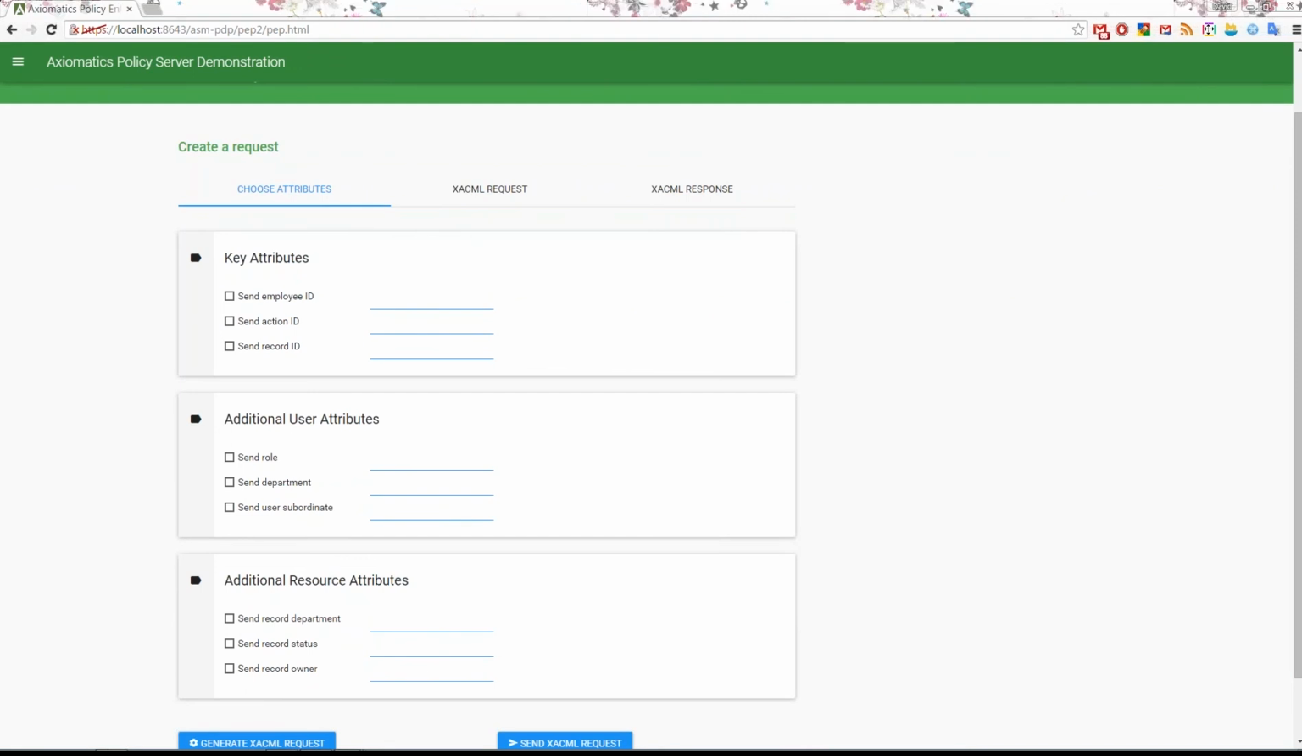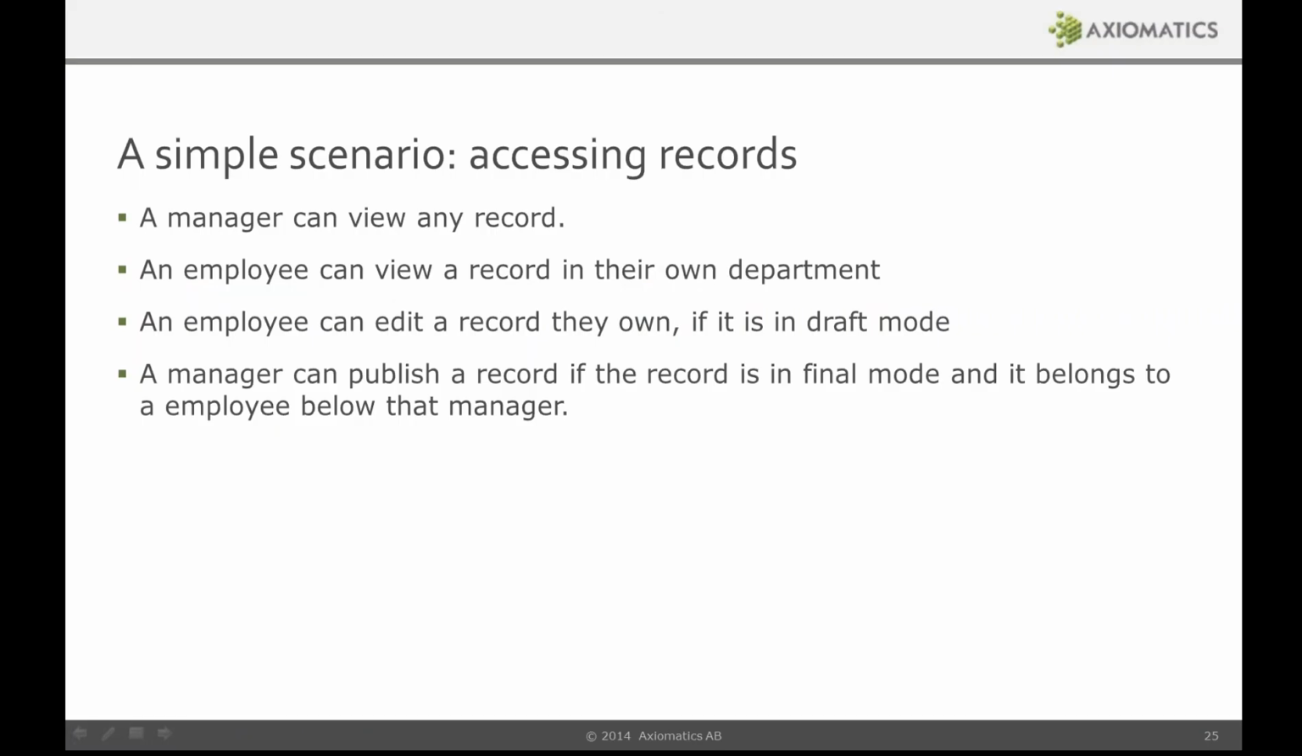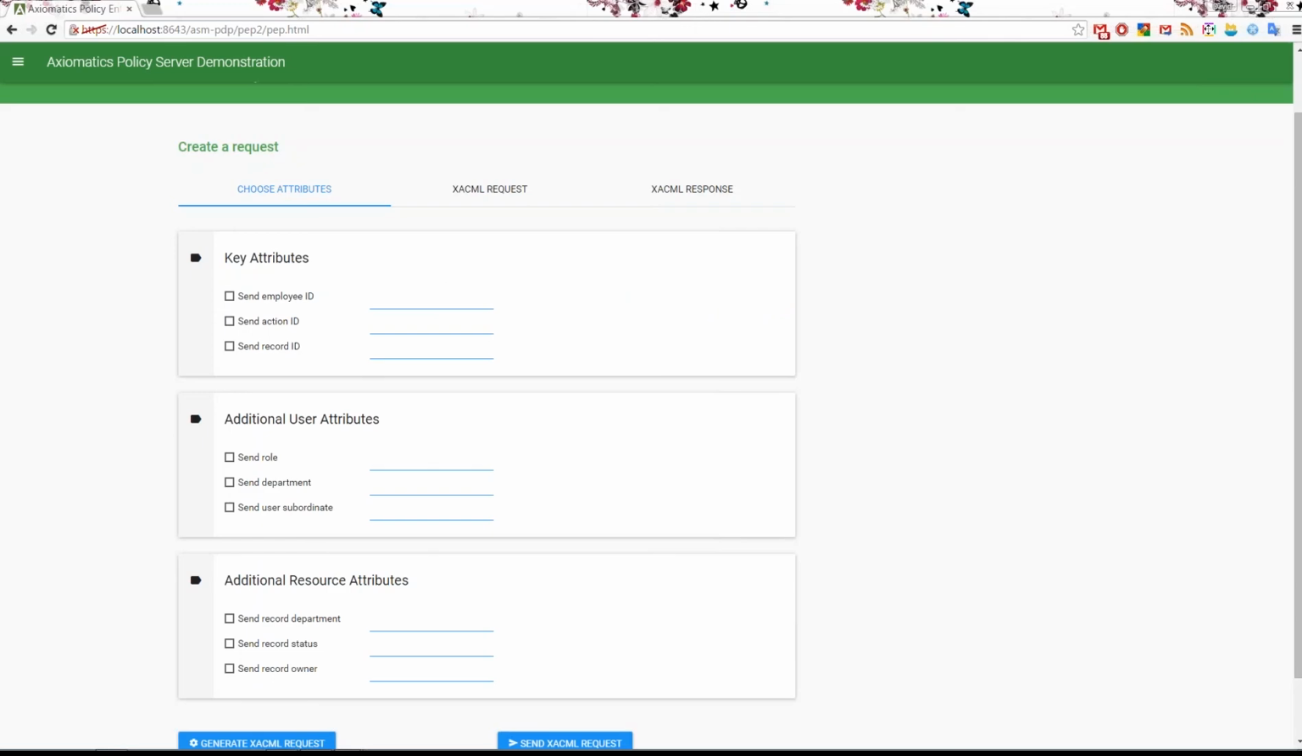Here we have a simple policy. And before I send authorization requests, let me show you what my policy does. It controls access to records. Any type of record could be financial, could be medical, it doesn't matter. And we have a few simple rules in our policy. The first one says that a manager can view any record. Okay, let's try that.